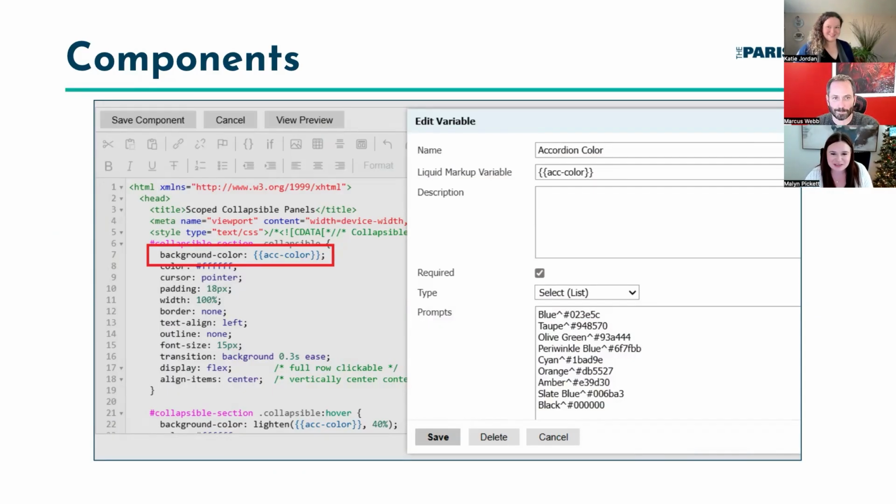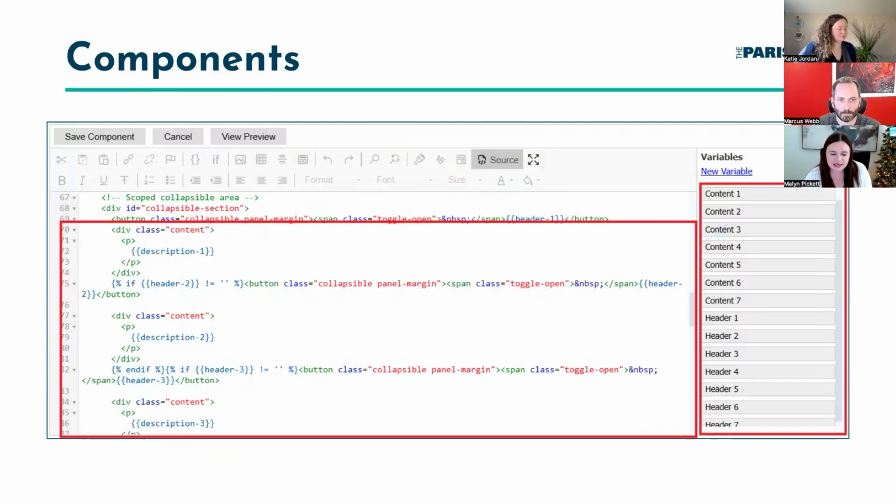Surprise, again, we are showing that Slate user the color name while the code is using the color code. Next, we are building out our accordions using the header and the content variables. These are all string variables. Keep in mind that we built this to support up to 7 accordions, but this can be modified however you'd like to use it.